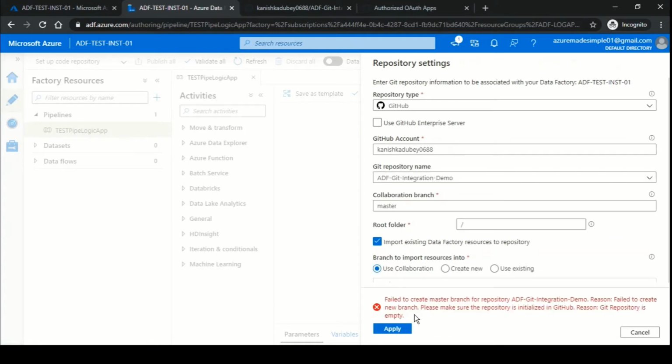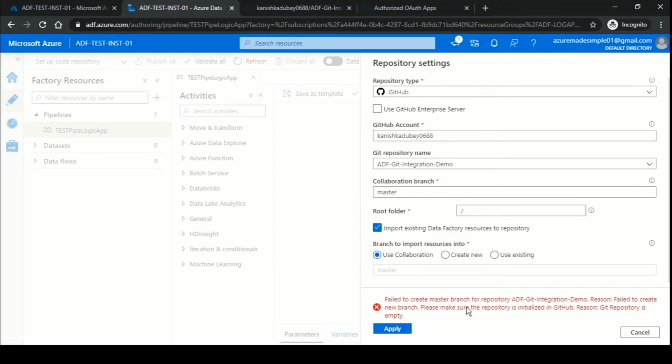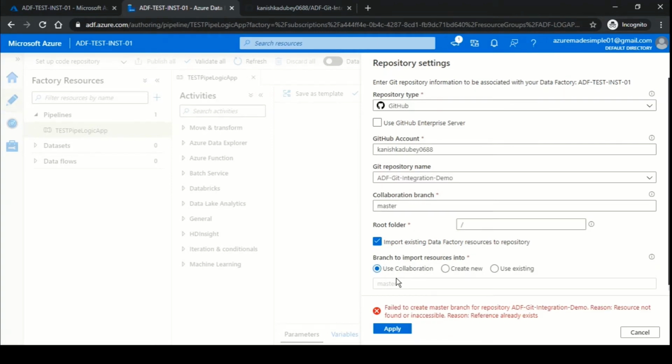Now what I'll do, I'll use this. So what it says, fail to create master branch repository, reason fail to create new branch. Please make sure the repository is initialized in the GitHub. GitHub is empty. Okay, so the problem is that I have created a new repository but I haven't initialized it. So what I'll do, I'll quickly initialize it so that we can overcome this error. Yeah, so what I've done, I have initialized the branch. I'll try to apply it again. So it checks whether the repo is already initialized or not.